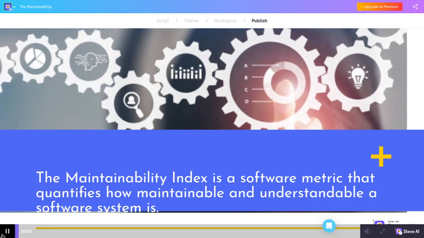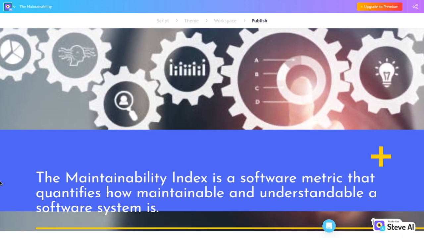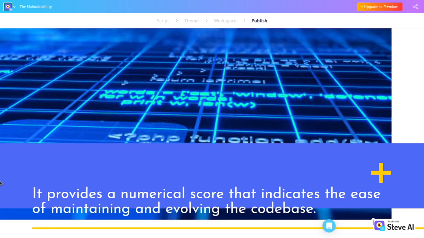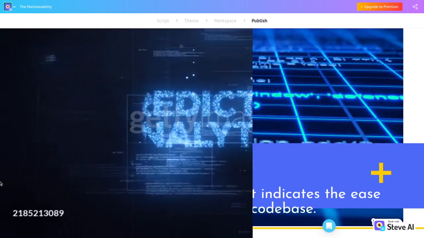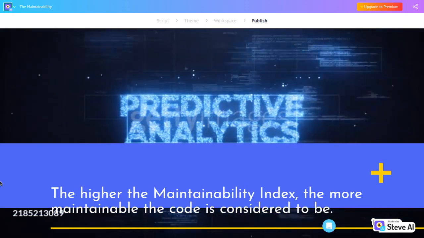The Maintainability Index is a software metric that quantifies how maintainable and understandable a software system is. It provides a numerical score that indicates the ease of maintaining and evolving the codebase. The higher the Maintainability Index, the more maintainable the code is considered to be.